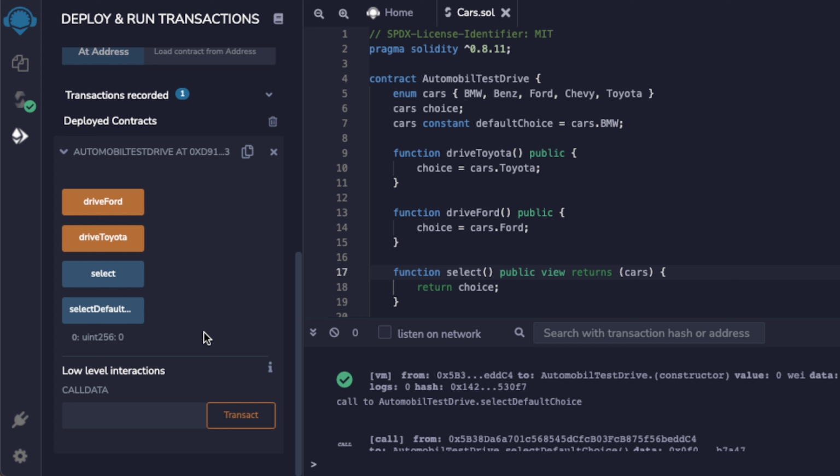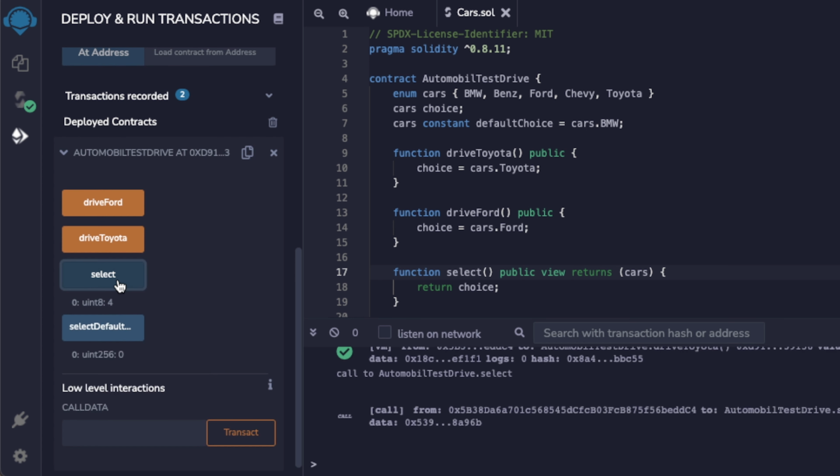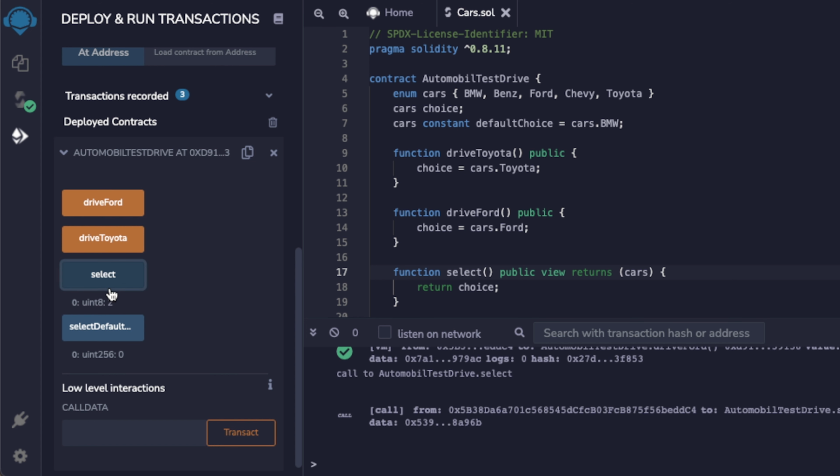So if we select the driveToyota function and then select the select button, we will get the integer 4, which is equivalent to Toyota. Likewise, if we select the driveFord function and then select the select button, we will get the integer 2, which is equivalent to Ford. So I hope that I broke down enums in a simple manner for you guys to understand. Now they're going to be very useful in the upcoming videos in which we will be creating more advanced smart contracts from scratch.